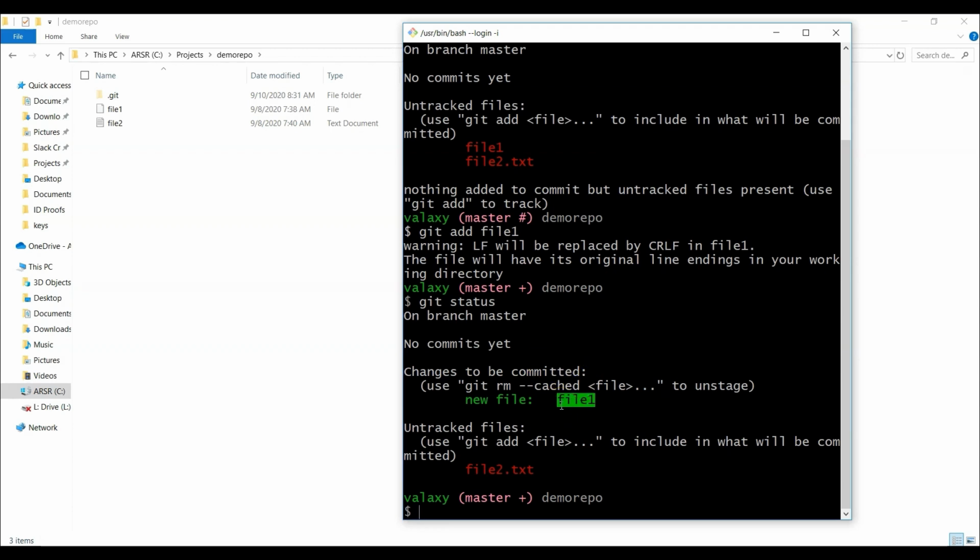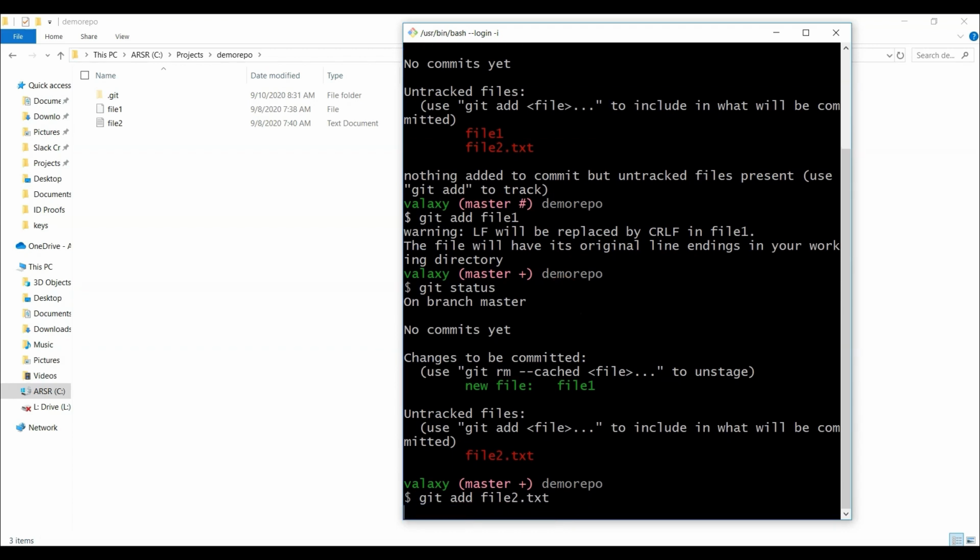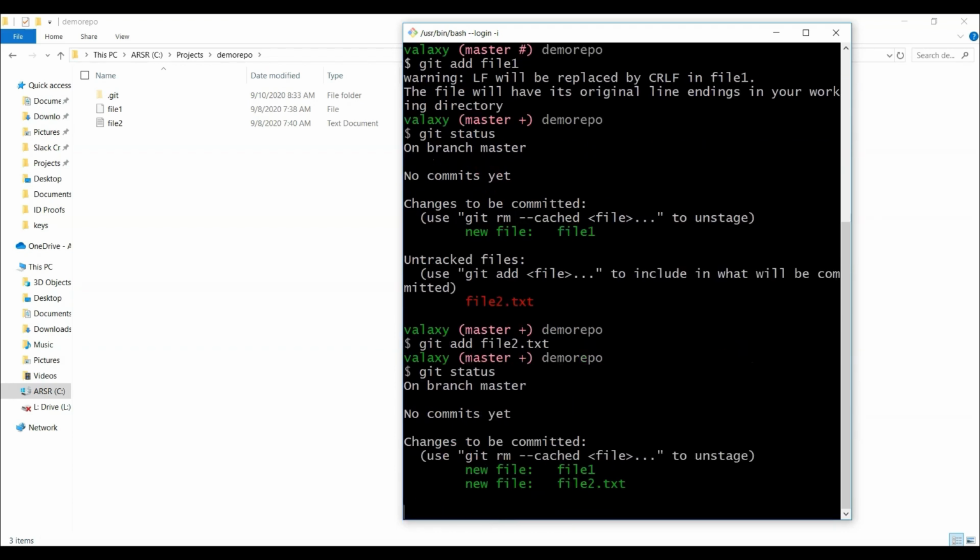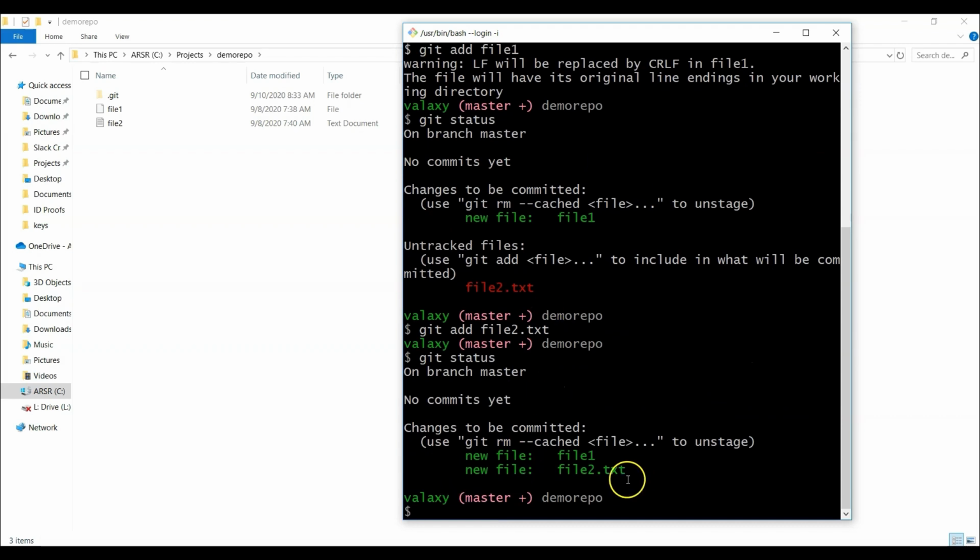If you want to commit your changes to the repository, you can do it only on the files which are in the staging area. Now file1 is in the staging area. I can commit this one, but not file2. If I want to add file2 to my repository, first I need to send it to the staging area. Then only I can commit it. Now let's do it again. git add dot, or else I can do git add file2.txt. It is going to add my file to the staging area. Now if I check git status, both files are in the staging area, and nothing is outside of it. Now I would like to commit these changes to my repository.